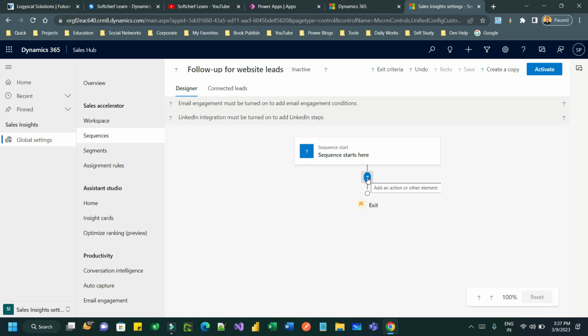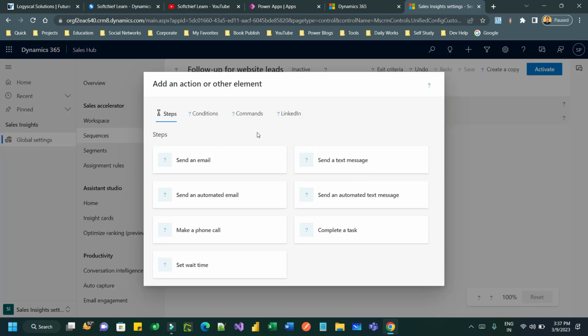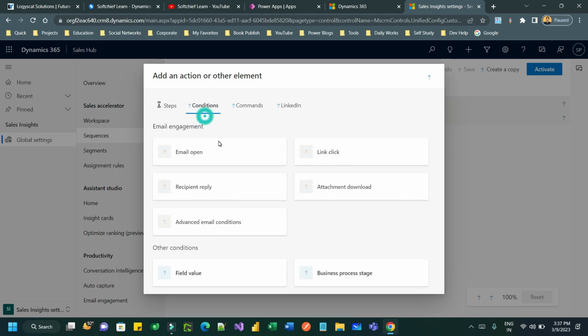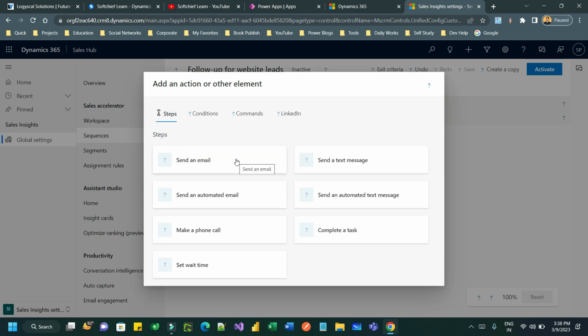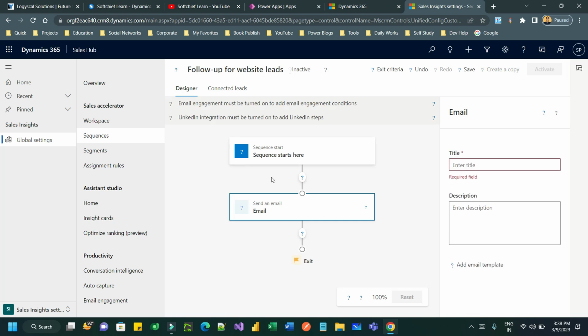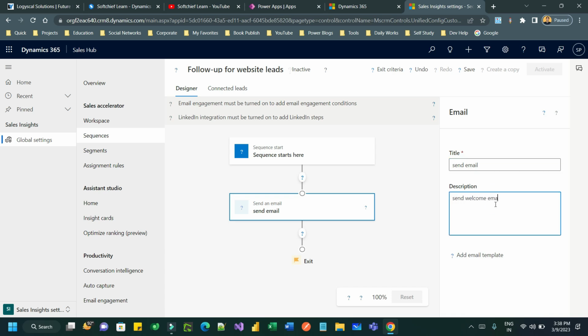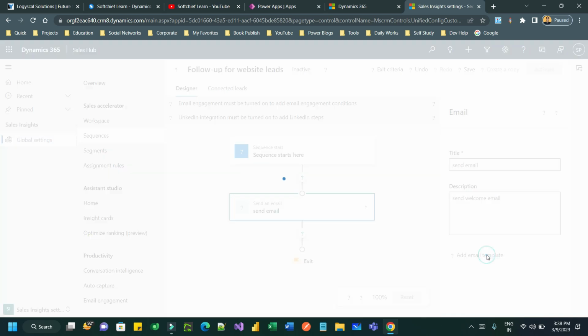I want to connect a step here. You can use conditions, you can use commands, right? You can integrate, you can call LinkedIn features also, but this requires LinkedIn integration. So let us use steps. I want to send an email immediately. While sending an email, you can write down send welcome email, and you can add a template.